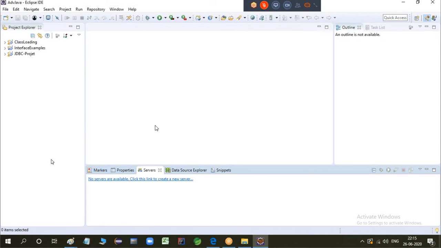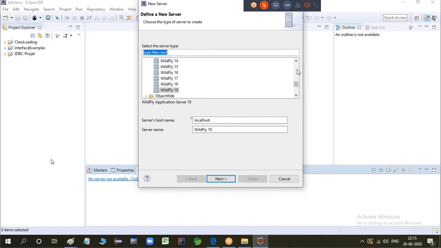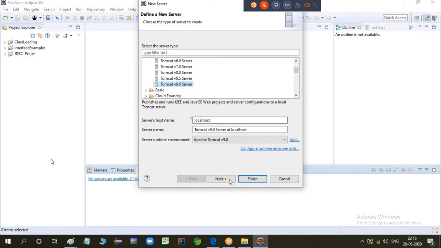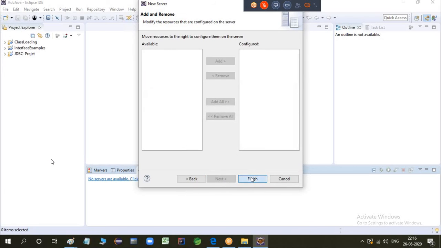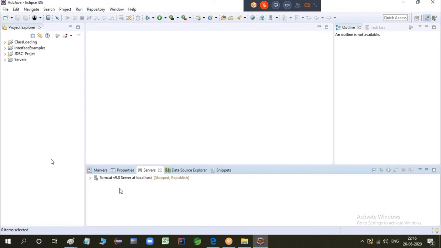Okay, next. So if you still don't find that, just click on the servers or click here. Where is the JEE perspective? Click on Tomcat 9. Next, finish. All right, your Tomcat server is added here. Okay, server is added here. You can start the server, stop the server.